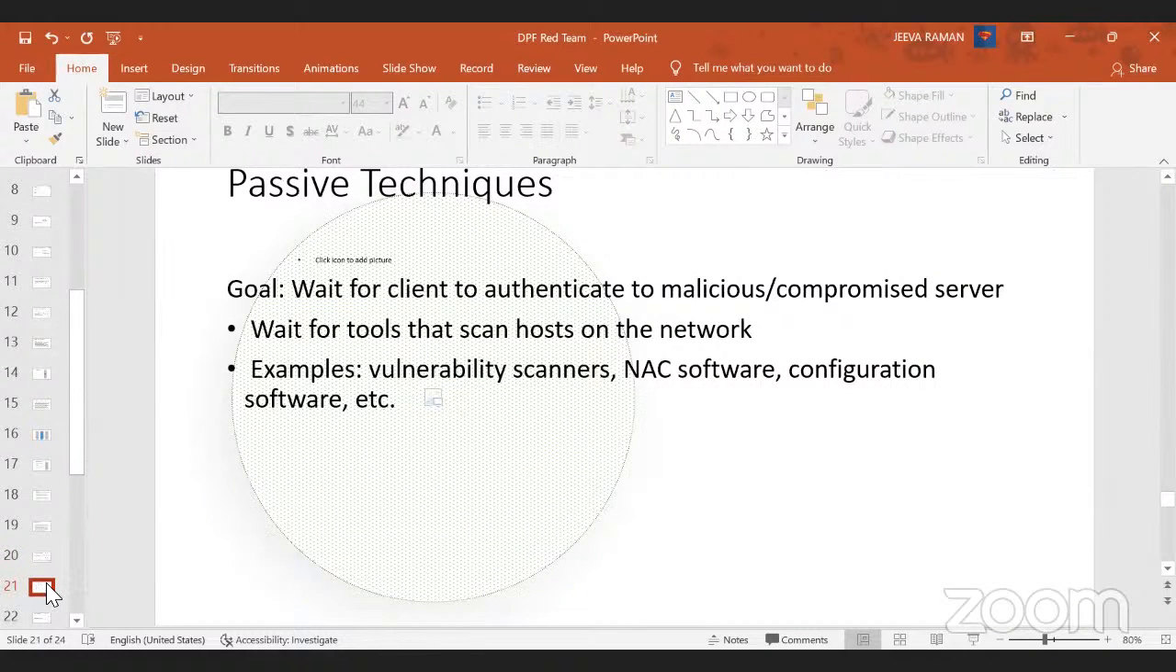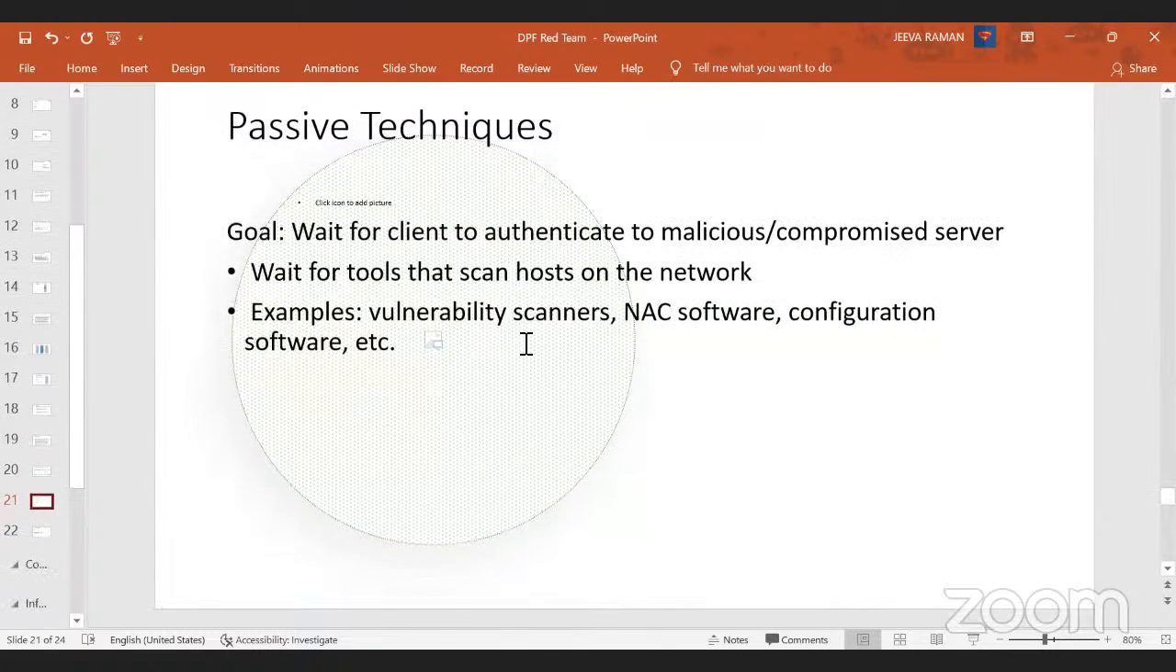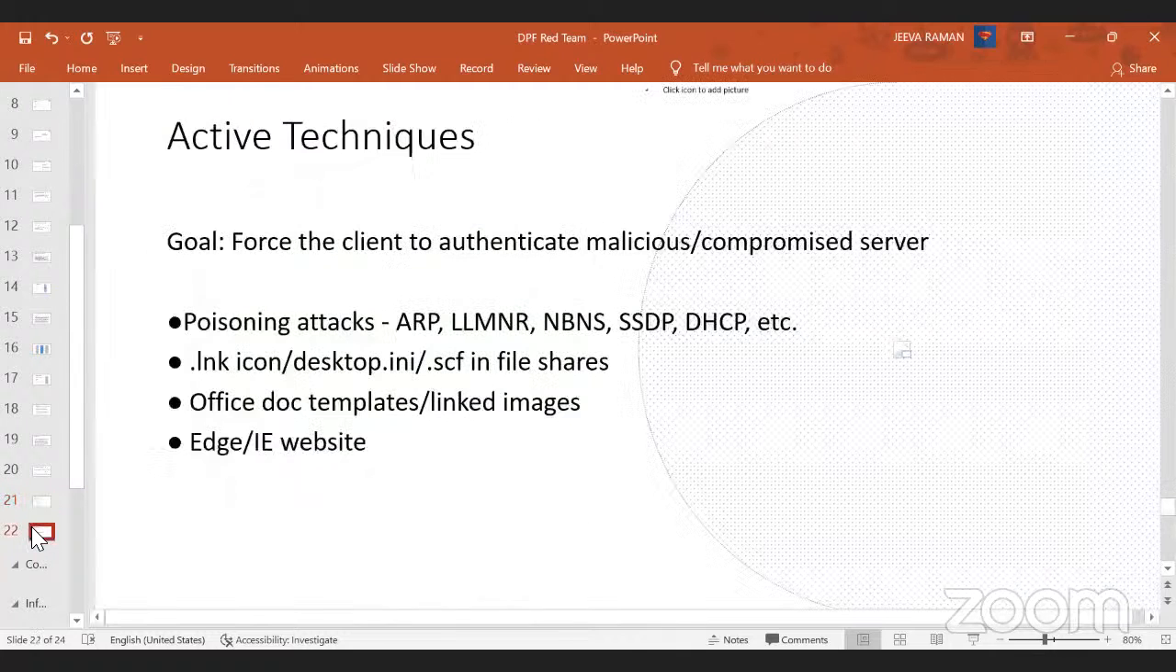Coming back, there are a few techniques that we usually use. This is the basic standard: what do we do with this enumeration? There is a passive technique, where the goal is running some vulnerability scanners and getting some information from that. But the best way to get it is through active techniques.